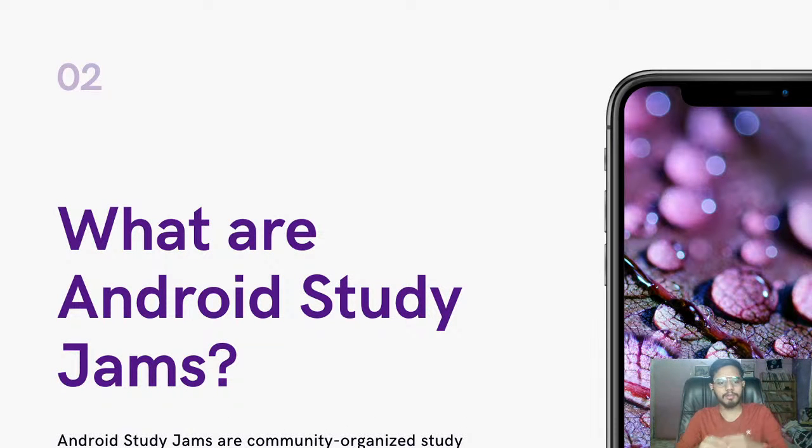So let us see what Android Study Jams are exactly. Android Study Jams are community organized study groups for people to learn how to build Android apps using an online training course associated with a DSC. So it's not like Android Study Jams are done exclusively by Google. They are run by DSCs all around the world.